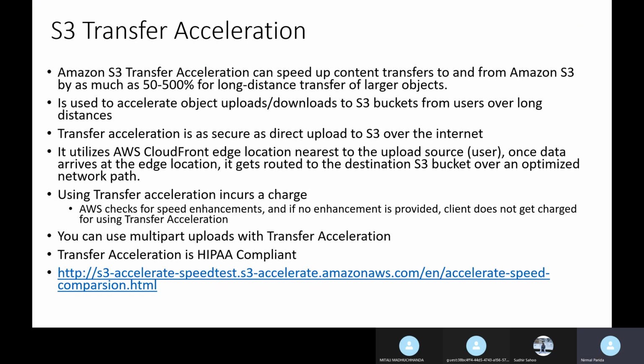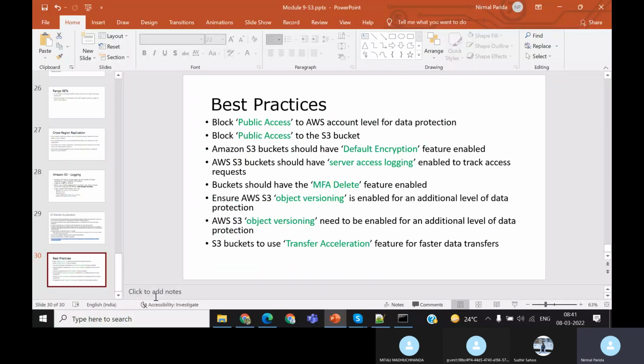Using transfer acceleration incurs a charge, but AWS checks the speed enhancements, and if no enhancement is provided, the client does not get charged for using transfer acceleration. You can use multi-part uploads with transfer acceleration. So I can show you. Actually, this may be confusing you. What is this?